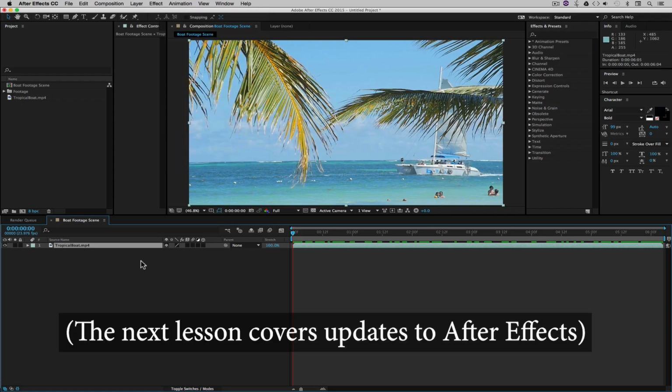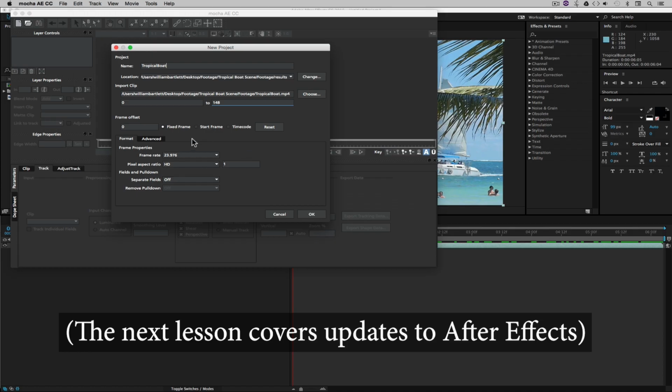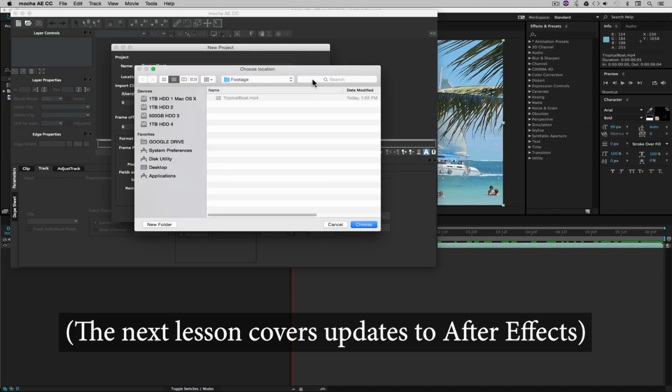What that's going to do is it's going to send our footage to Mocha. Okay, so let's go to Mocha. So now we have Mocha open here. This is a new project. We have the name here, Tropical Boat. That will be the name of our project. Right here we have the location. This is where the project will be saved. So let's go to Change.